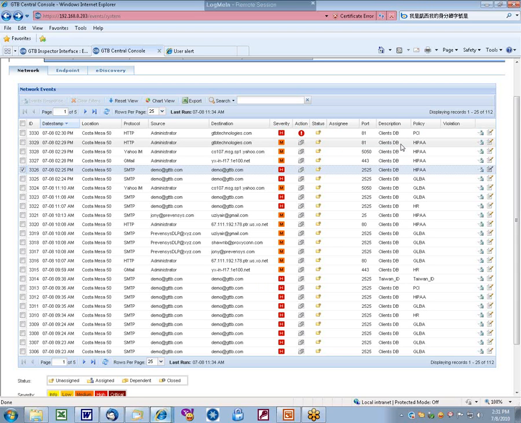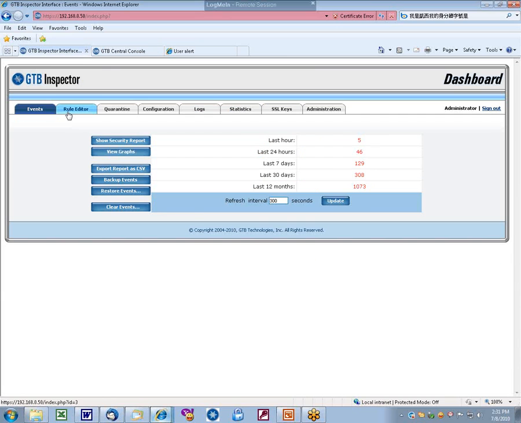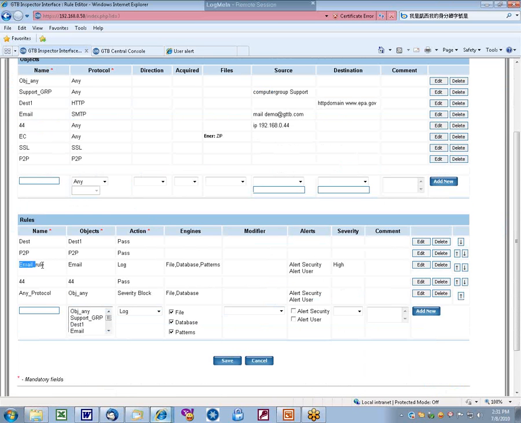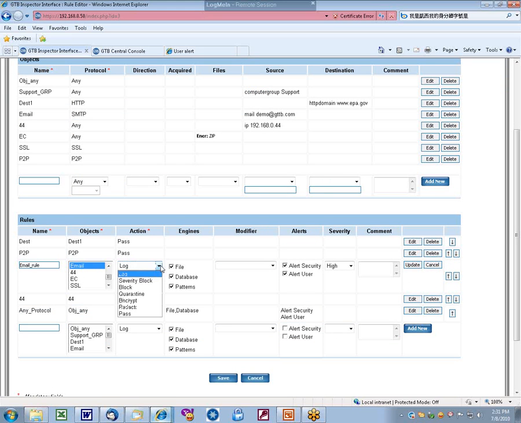Let us see an example of redaction. As you noticed, right now an email that comes from my email address is being logged. Well, I need to change the policy to redact. So I'll go to the inspection system, log on to my rules editor, and you notice here that my email rule, right now running on my email object, is to log. I will edit it and select to redact instead.